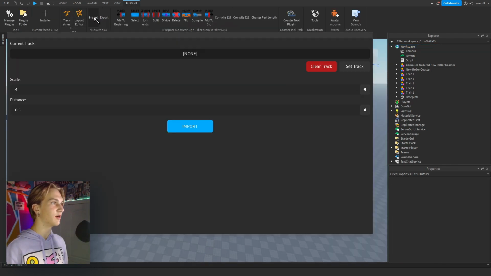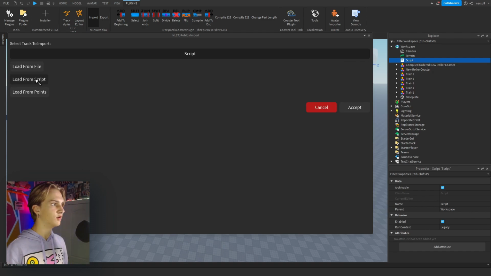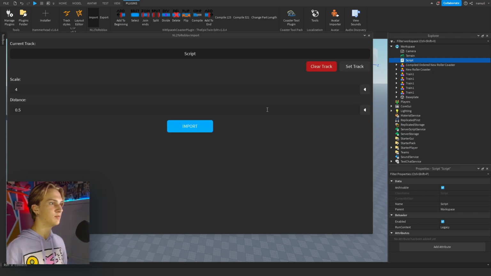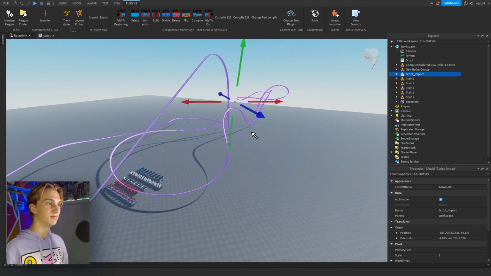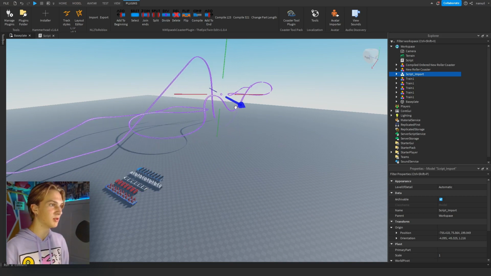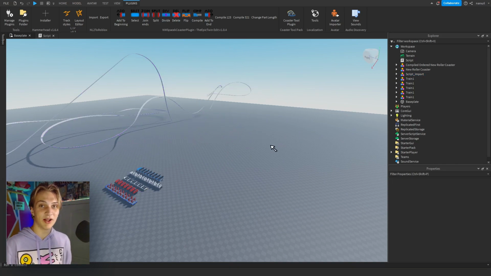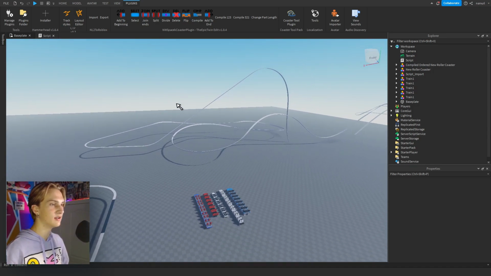And what I do is I now import it and I select the script, load from script, select this script, accept, and then I import it. Look at that. My roller coaster is now quite literally in Roblox Studio. I don't understand how the plugin works or why it works, but it reads it and it functions properly.